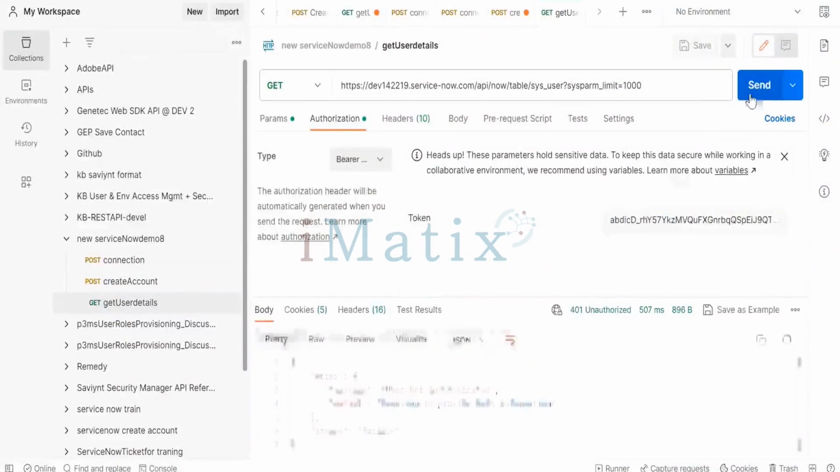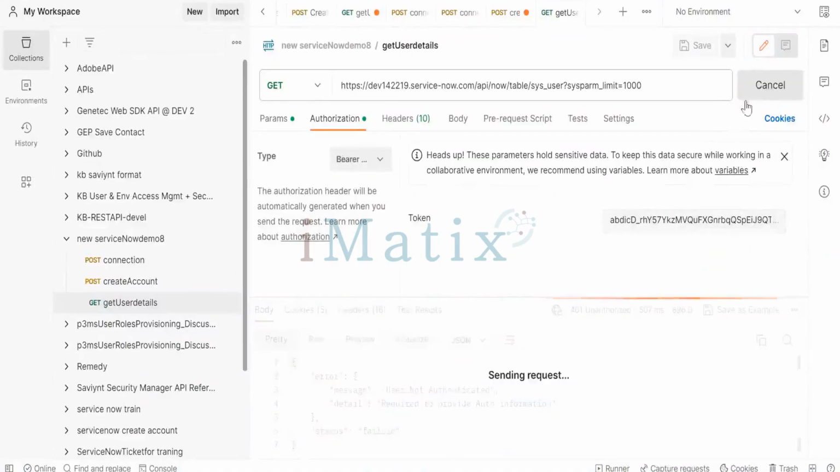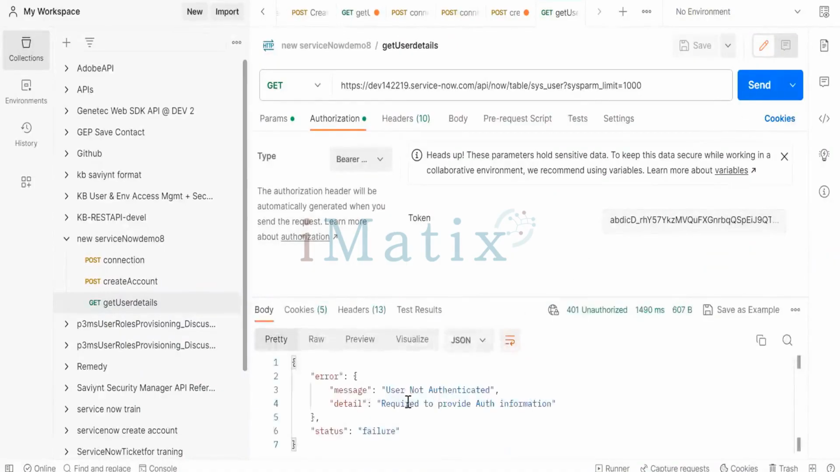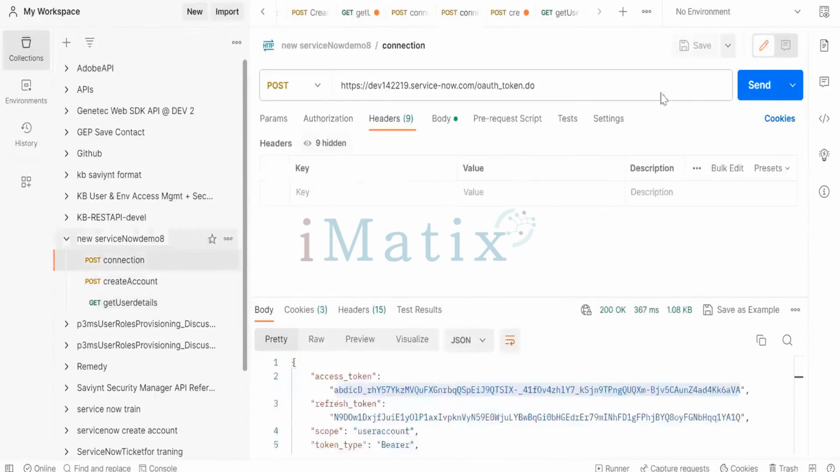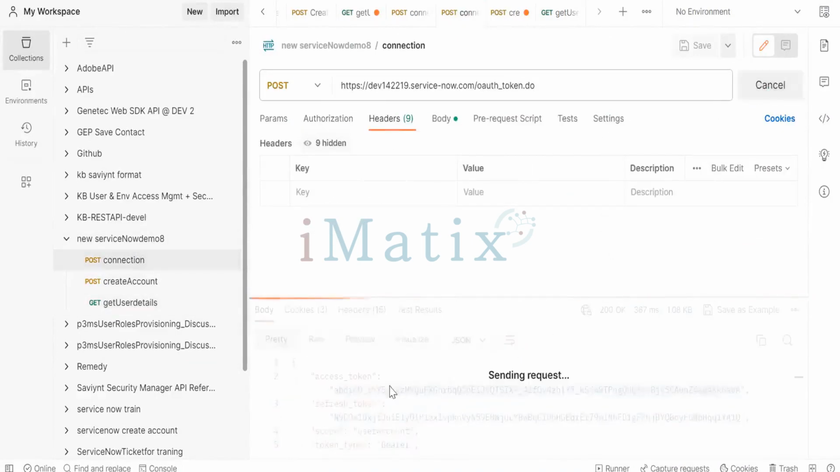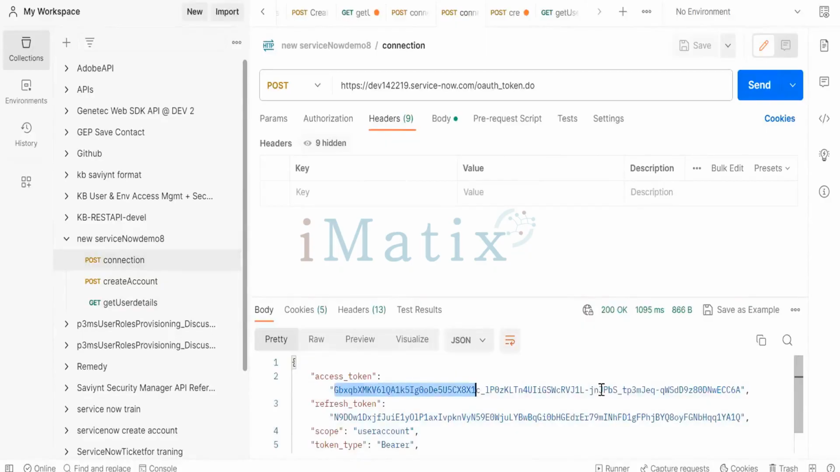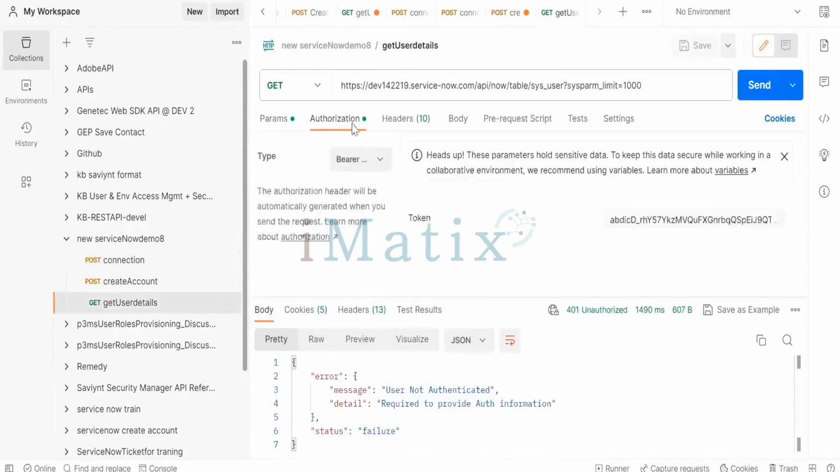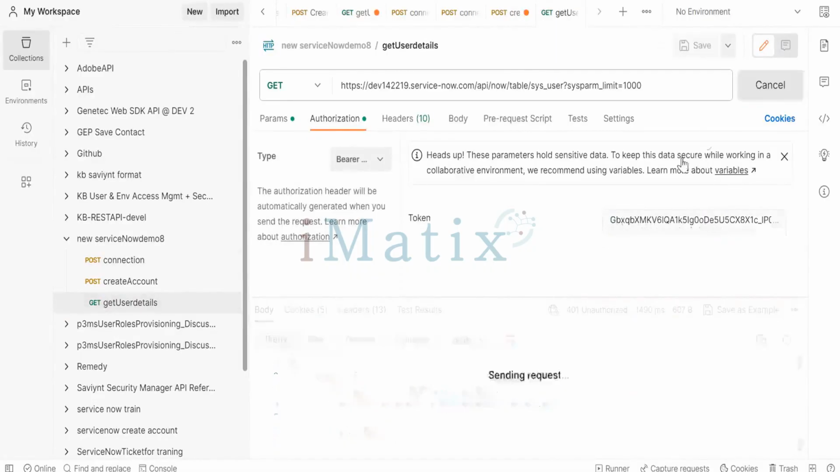Let me send it. It says not authenticated. It means the token is expired. What you need to do is click and send the connection again, grab the access token again, go to your get user, which is authorized, and pass the new token here. And now you can try to send it. A 200 code means it is successful.